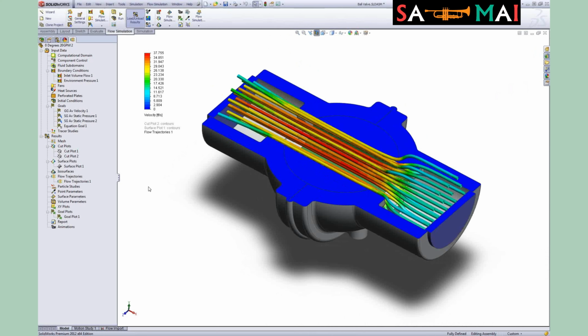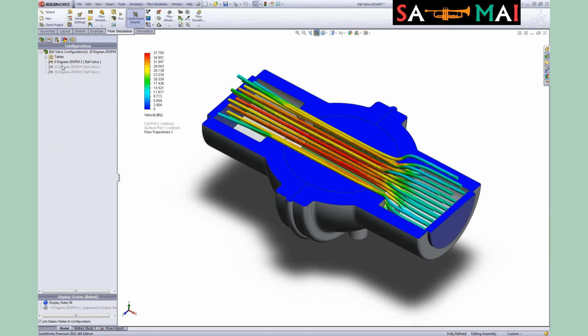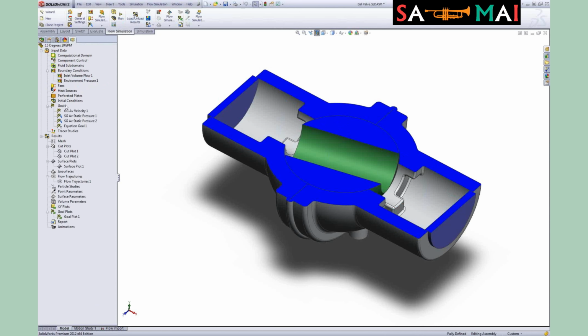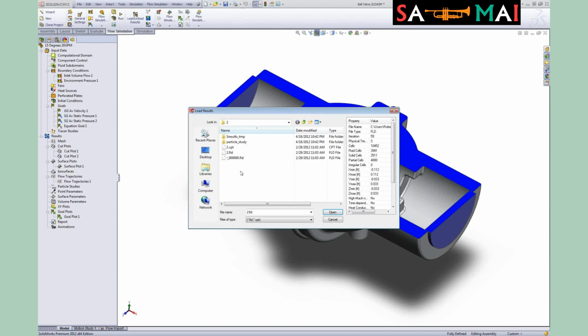So we've seen the valve at 100% open, or 0 degrees. Let's go ahead and switch to a different configuration, which would be 15 degrees. Now I've already ran this again. To automatically apply what we've done here, it's actually very easy. We just right click and say clone project. When we clone the project, it'll ask us what configuration we want to apply it to. I chose 15 degrees and then just reran the results at 15 degrees.